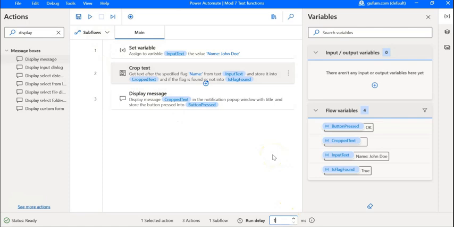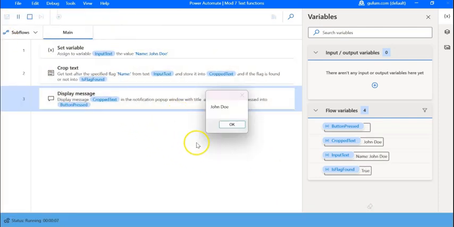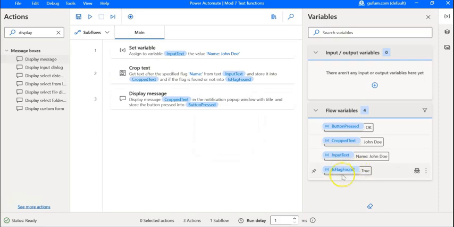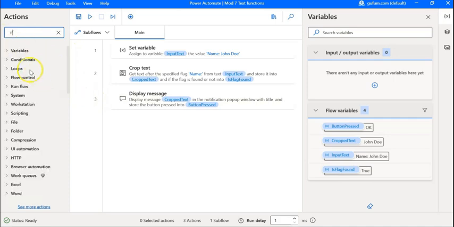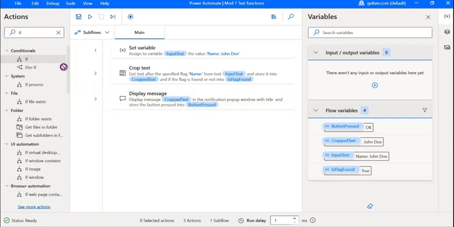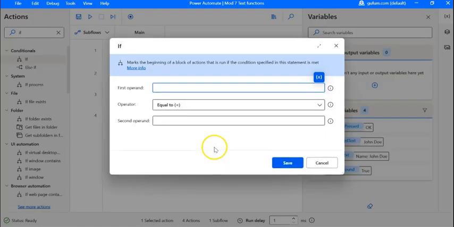Let's make it a run delay of 1 so that it's a little bit fast. Did you see? It perfectly extracted John Doe after the flag name colon. And is flag found value is also true, which means we can make use of if conditions in such cases where we want to verify whether the flag that we have configured is found or not.